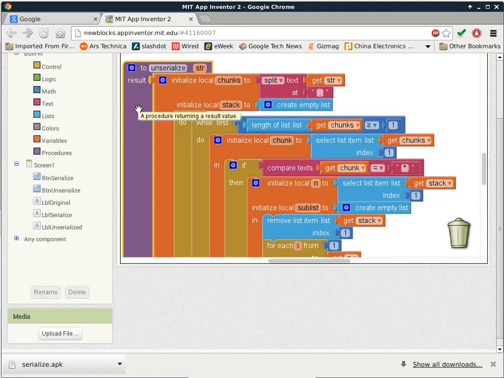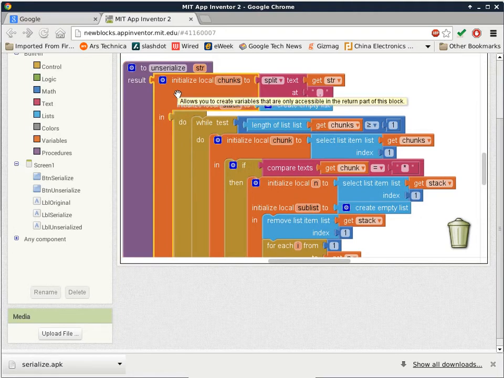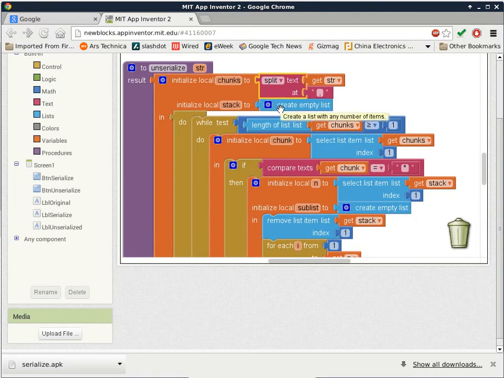Okay, the outer block, simple. We're just defining a subroutine called unserialize. It is given a string, which has to be a text string. The very first thing we do with our local variables, with chunks, is the following. Chunks is using the split block here. Basically, we're saying with the input string, use the comma as a separator and chop it up into smaller chunks, and put all of those smaller chunks into a list, which becomes my local variable called chunks.